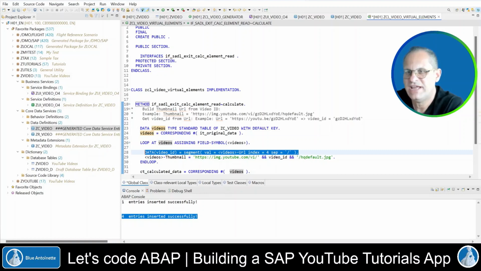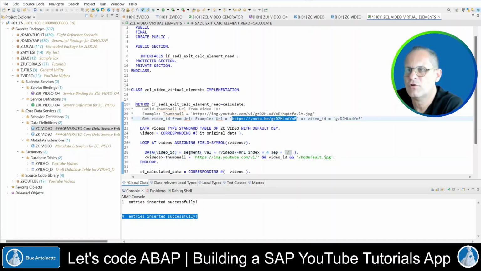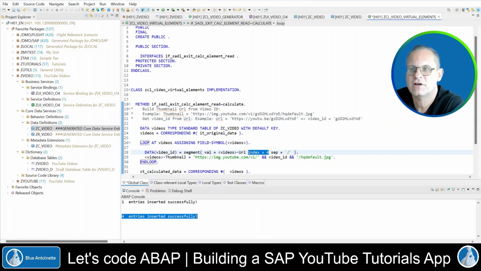With this line, we extract the video ID from the video URL. We can do this with the segment command. The segment command basically splits a string by a defined separator. In our case, the separator is a slash that splits the URL in 4 fields. And the 4th field is the video ID. Therefore, by defining index is 4 here, we get the video ID back.